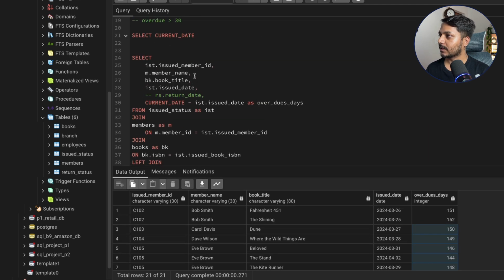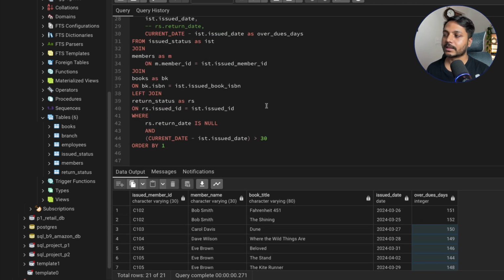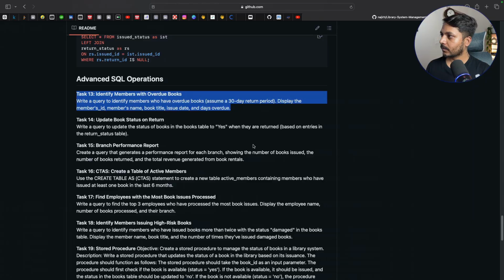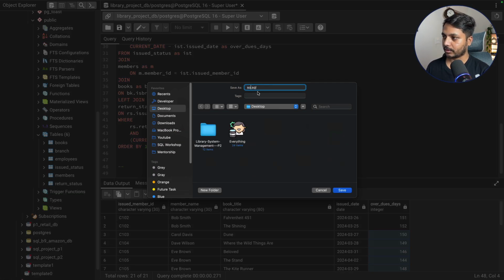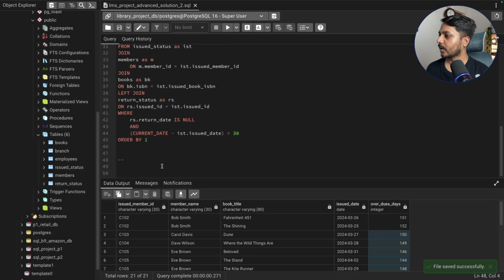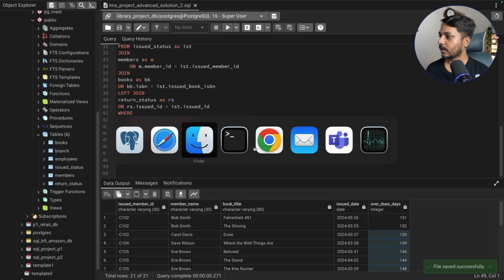Now this is task 13. Let's see task 14 now. So let's go ahead and save it first of all so that I don't lose it. I'm just going to say solution 2 and I would name it advanced solution 2, and I will just say library management system project. Okay, so I will just save it on the desktop for now, then I'm going to upload it to GitHub for you to get access. Okay, just for reference.